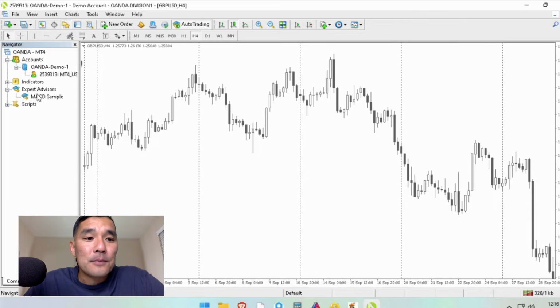So in this case, you want to expand the expert advisors folder, and you can see all the expert advisors that are currently installed. Before you go ahead and install the expert advisor, you want to make sure that auto trading is on. When auto trading is on, that will allow the expert advisor to run. If it's off, it will be red. If it's on, it's green. So just make sure that's on before you get started.